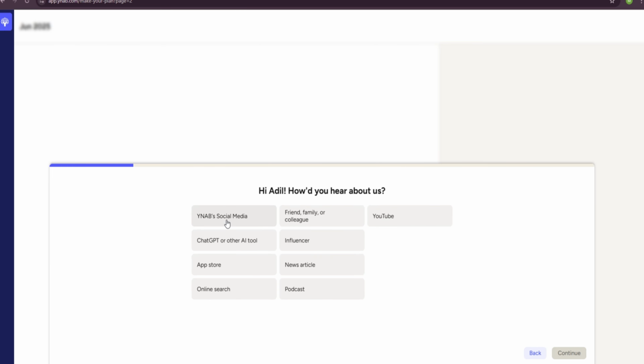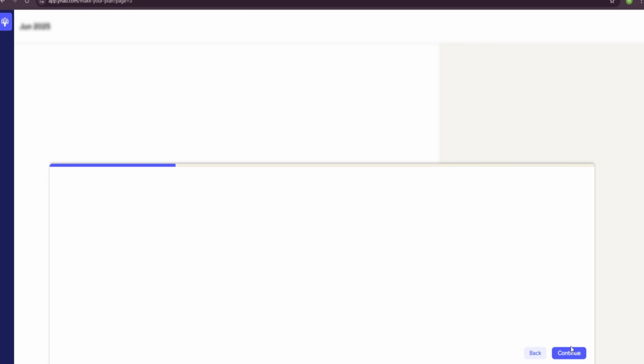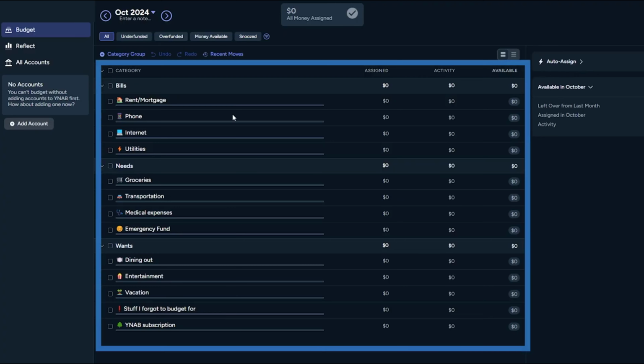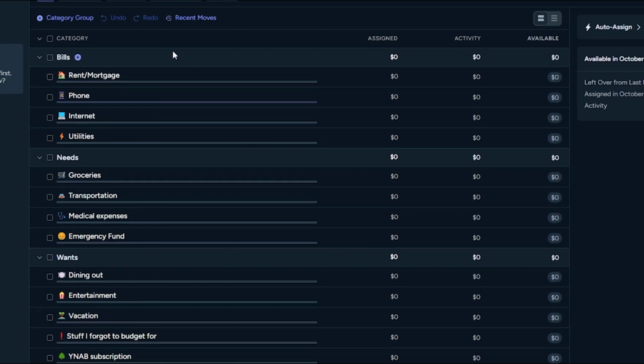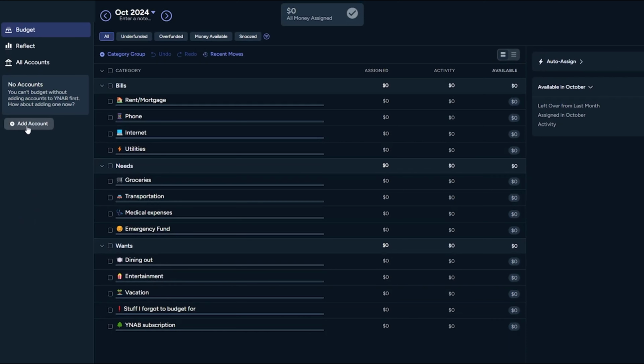If you're a new user, you can create an account by providing your basic information, such as your name, email, and password. Once logged in, you'll land on the dashboard, which serves as the main hub of the app. This is where you can see an overview of your budgeting process, track your accounts, and get a quick look at your financial status.